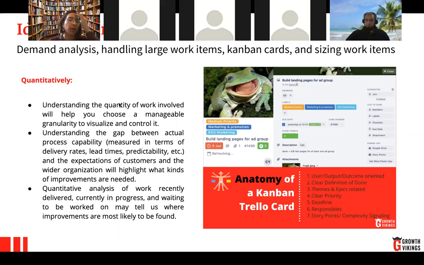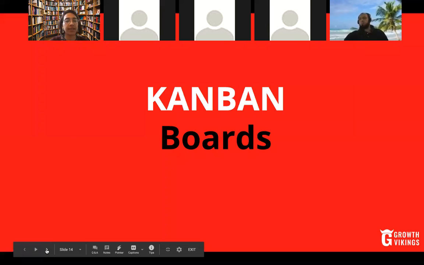So very important, in order to work with Kanban, you need these working items. You need to know your demand, you need to know your capacity, you need to put a clear description of the work, and you need to make sure that it is clear.